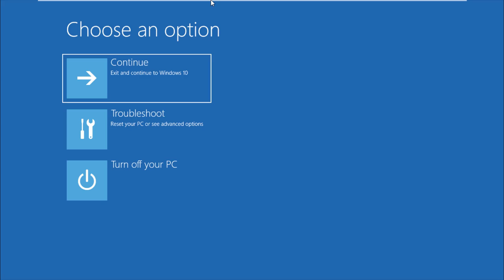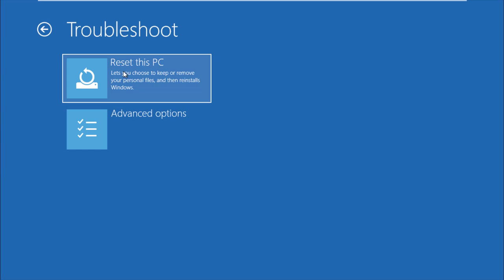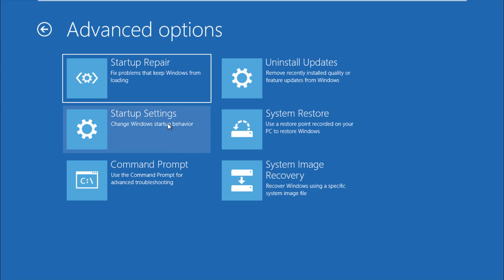Okay, now guys, press troubleshoot, second choice, click advanced option. Okay, then click the first choice, startup repair. This will help to fix problems that keep Windows from loading. Okay. Now the Windows will repair and fix.